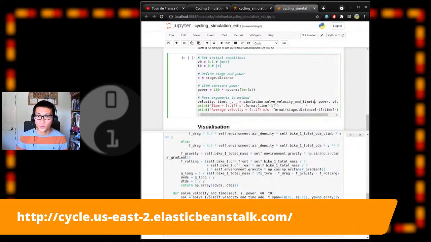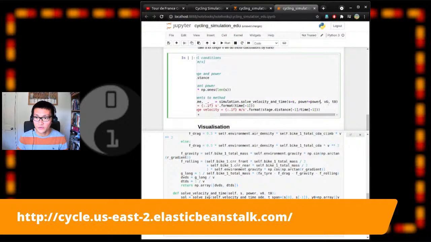So for S, we need to define passing stage to S. So S equal S. And for power, I need to pass into this power. Okay, sure. Let me just finish this line, and then I will give you a few seconds to catch up.